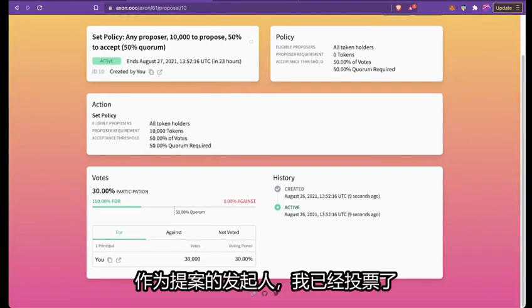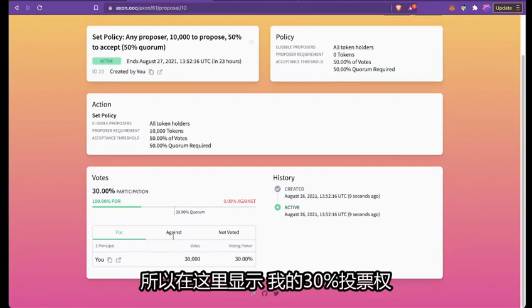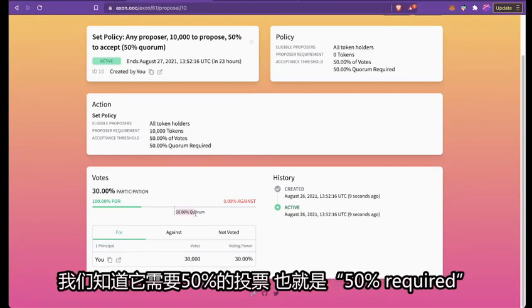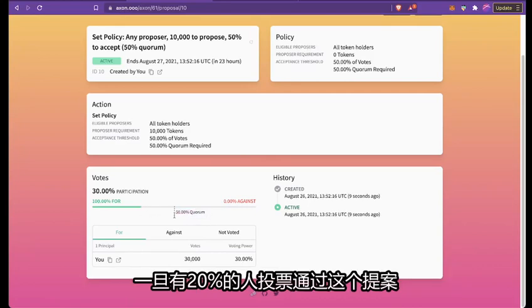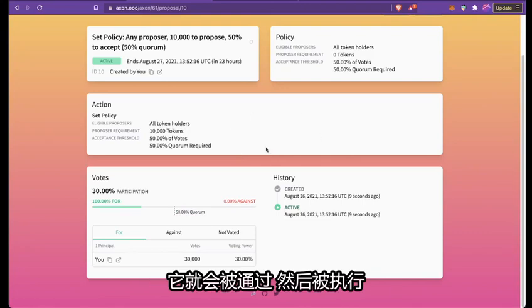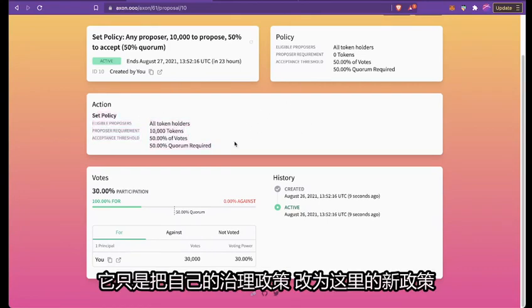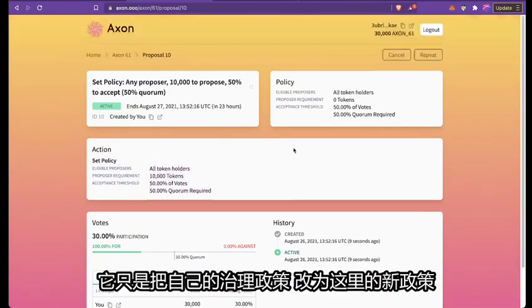So I, as the creator of this proposal, have already voted. So I have a 30% voting power here. And based on what we know about this particular Axon's configuration, we know that it needs 50% of all votes to be casted. So this is what the 50% quorum means. So once 20% voting power votes on this proposal, it will pass and then execute. And what does it do when it executes? Well, it simply changes its own governance policy to this new one right here.